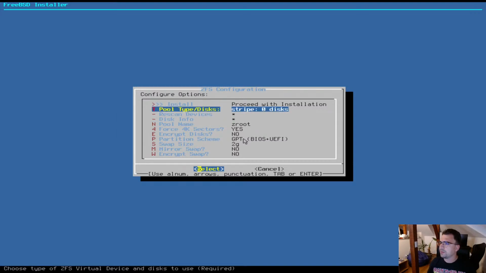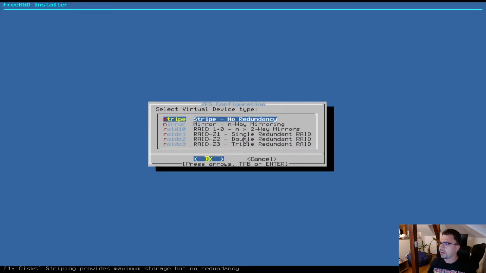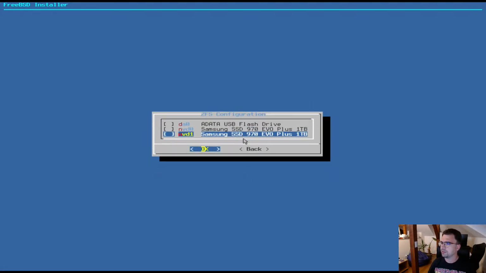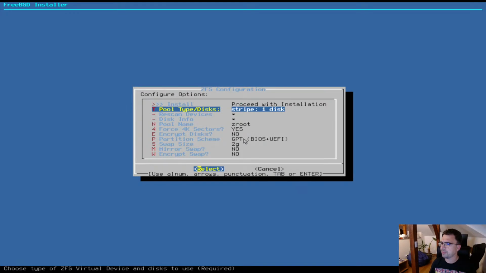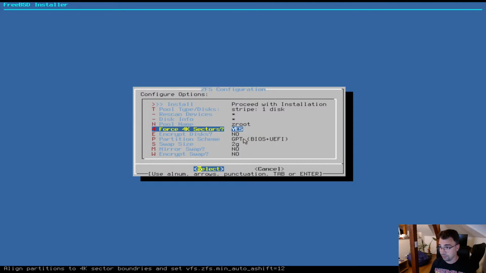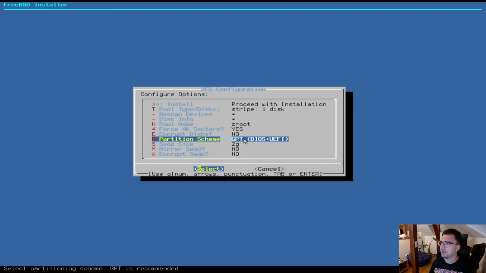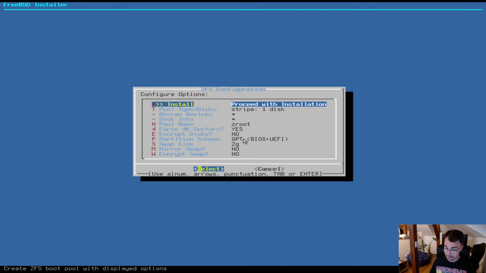All right, so pool type disks. I'm going to use stripe, no redundancy, and I'm going to select NVD1. Okay, pool name will be zroot, which is default. Force 4K sectors, yes, which is default. Encrypt the disk, no. Partition scheme GPT, BIOS plus UEFI, yes. Swap size 2 GB, that's default. Mirror swap, no. Encrypt swap, no. And then we're going to proceed with installation.